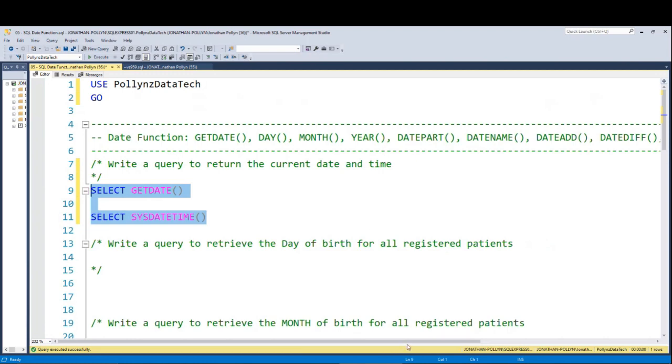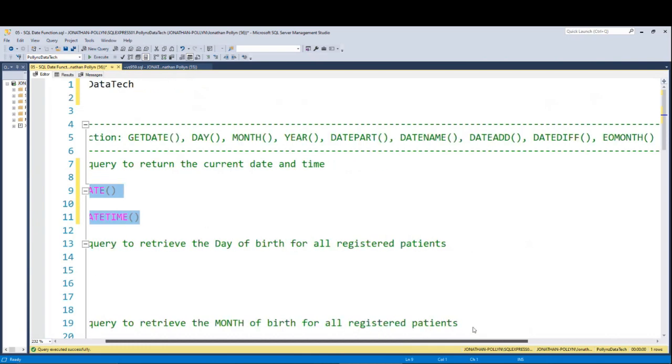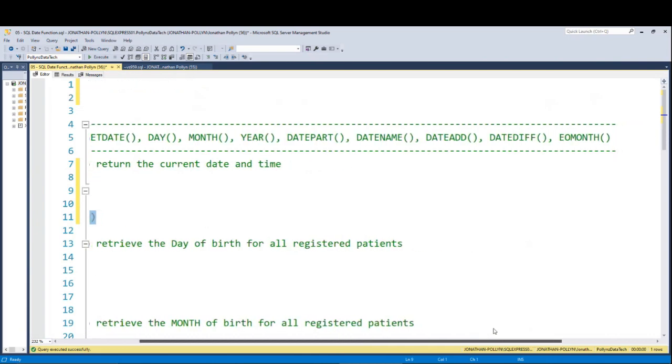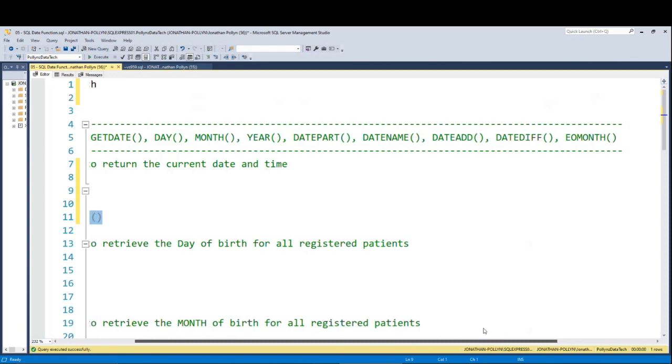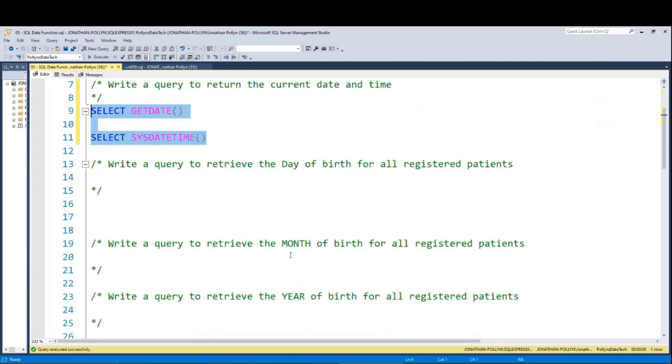But as part of our exercise for today and for this video, we're going to be talking about the DAY function, MONTH function, YEAR function, DATEPART, DATENAME, DATEADD, DATEDIFF, and EOMONTH, which is end of the month. So without further ado, let's move on to answer some of these questions.